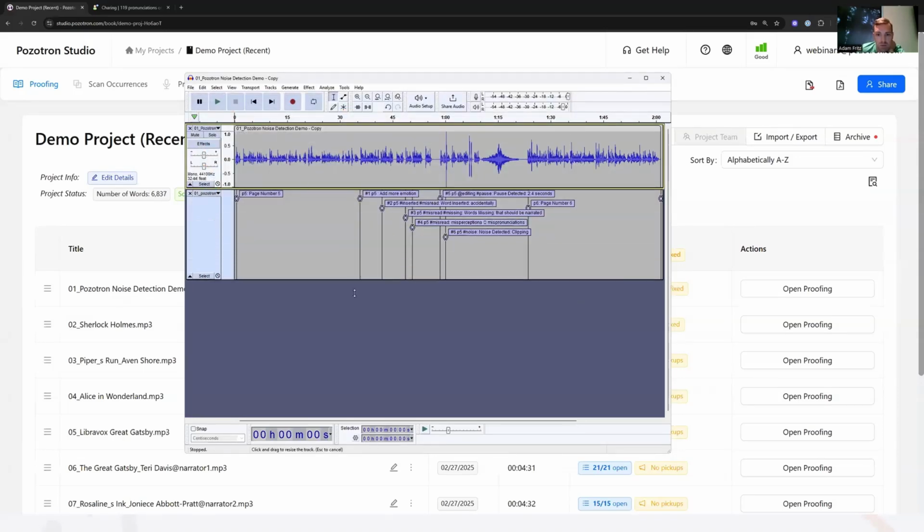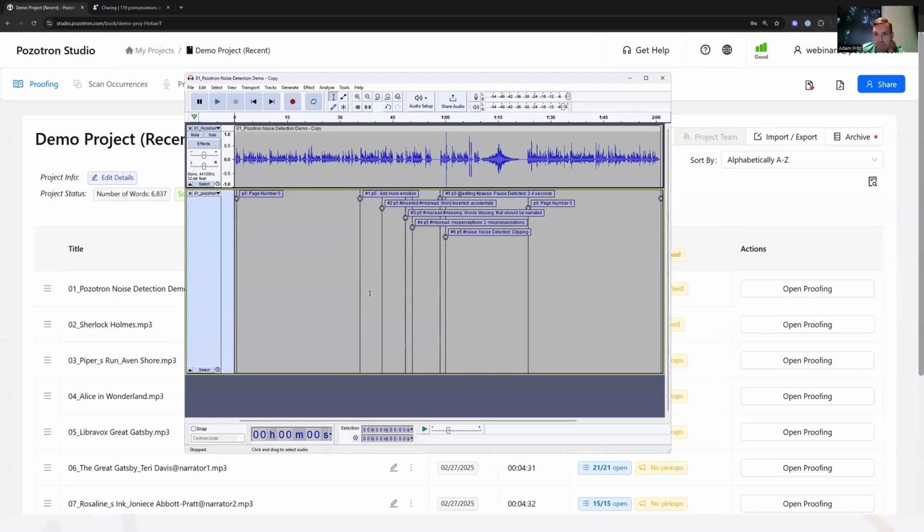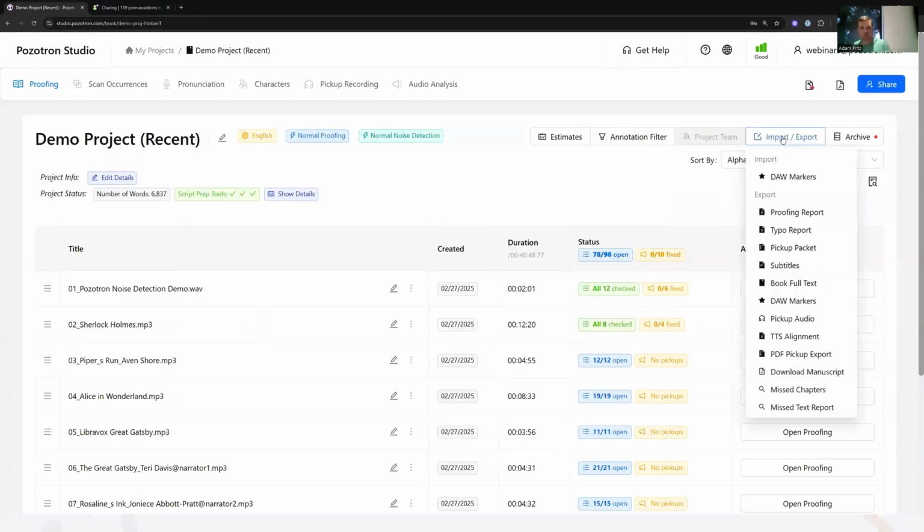So we'll see what this did is it actually shows me exactly where all these pickups are that I marked in my audio file. So it's really easy to find, okay, this is where I needed to add more emotion and all that. It just puts it right in front of you so you don't need to copy any timestamps or anything. And then in combination with this, if I go to Import Export and go to Pickup Packet, this is our other really handy report.